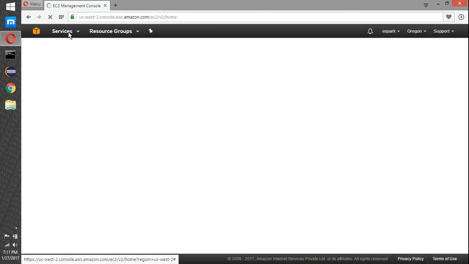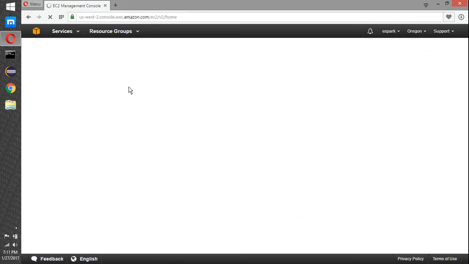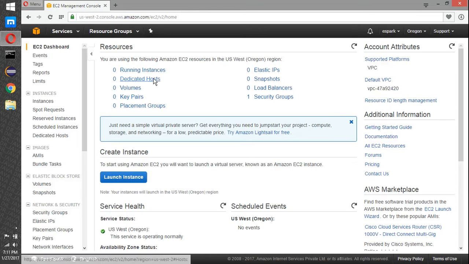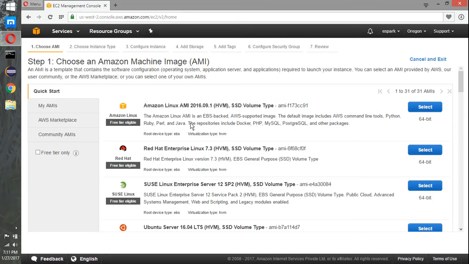So let's go into EC2. To open the service, under compute we can see EC2. Once we click on that, we get into EC2. Here in the dashboard we can see we don't have any running instance as of now. So what we have to do is click launch instance. Launch instance has a couple of steps to get it ready.